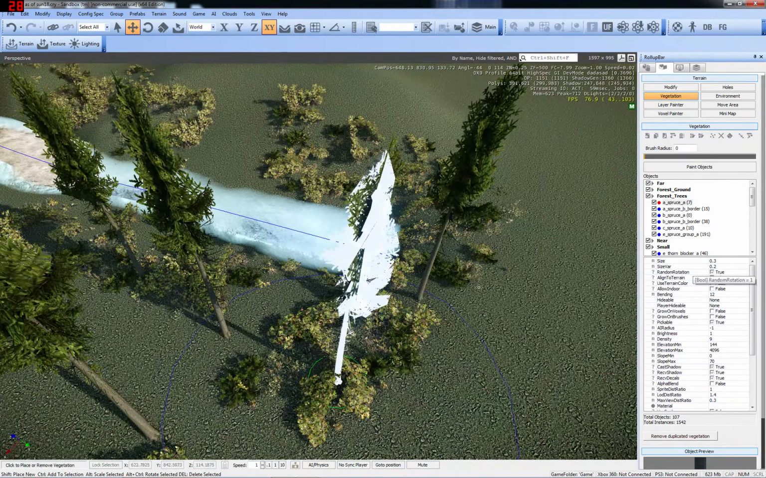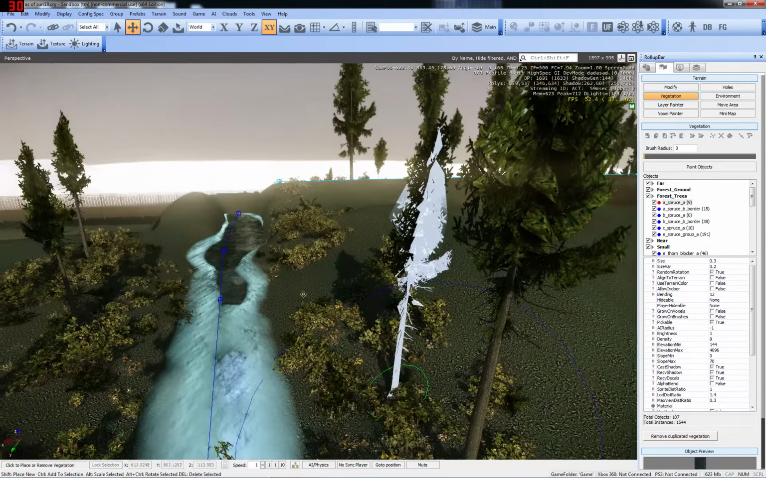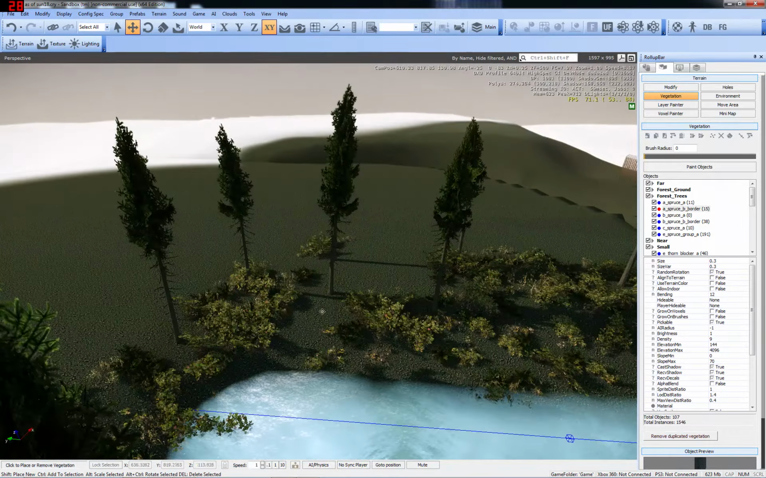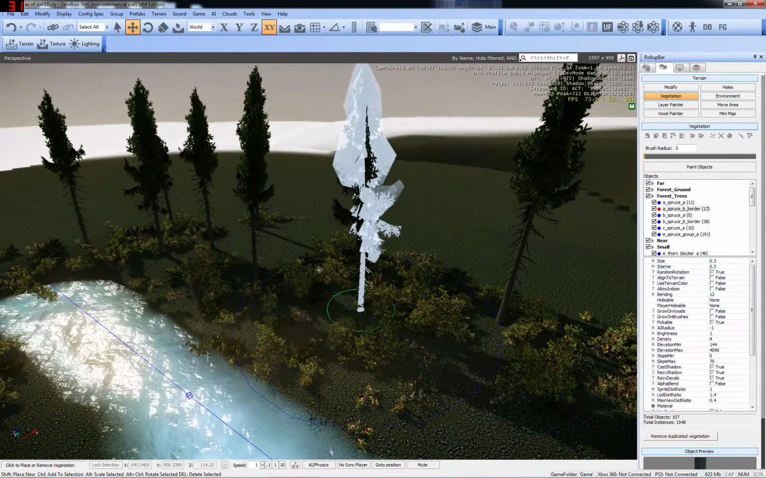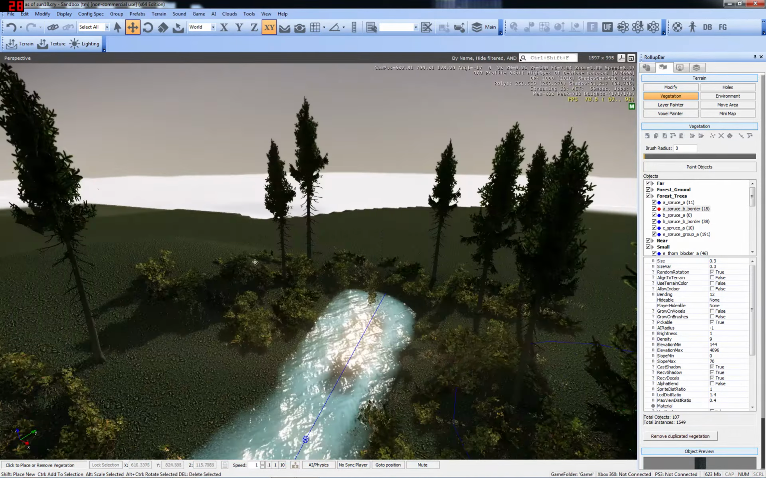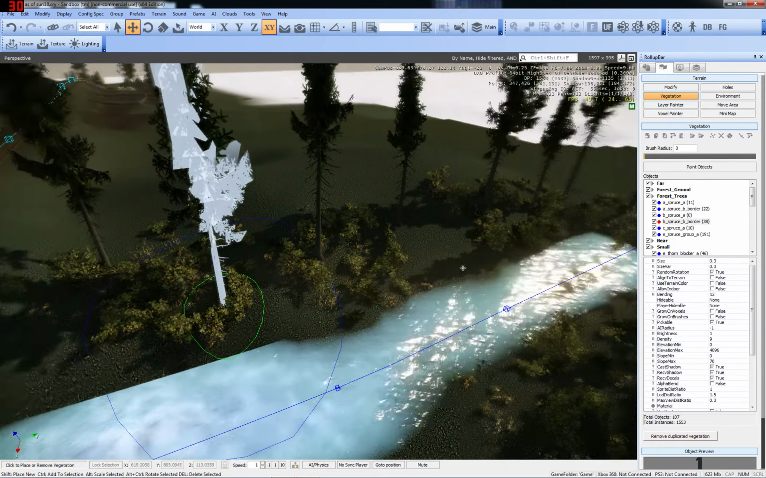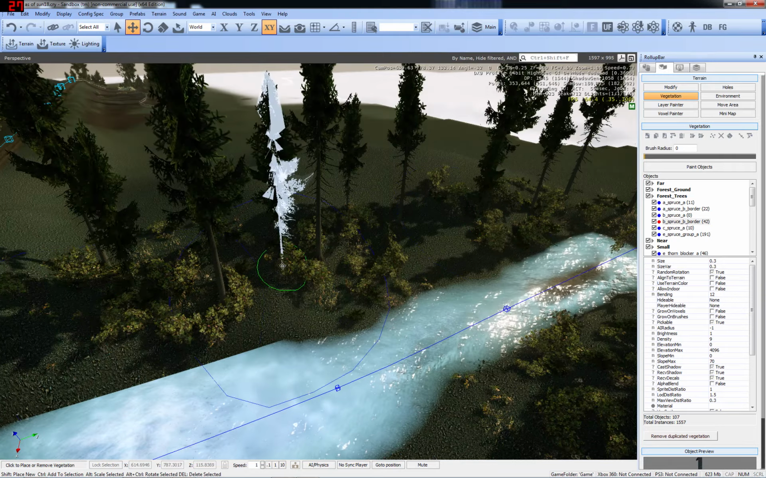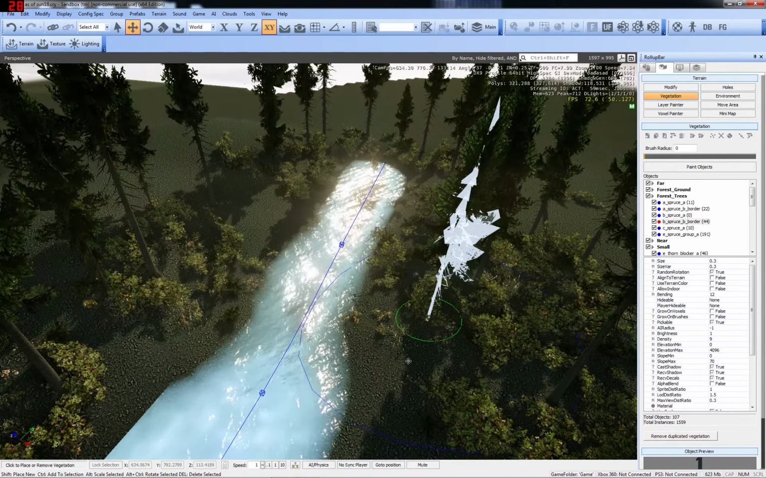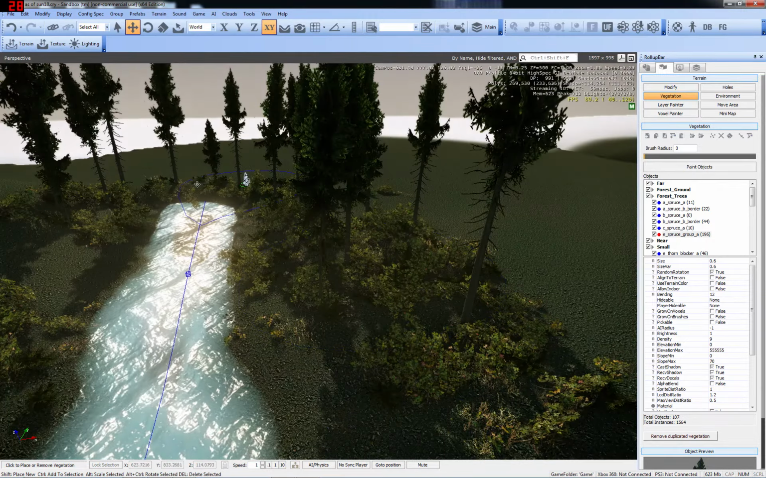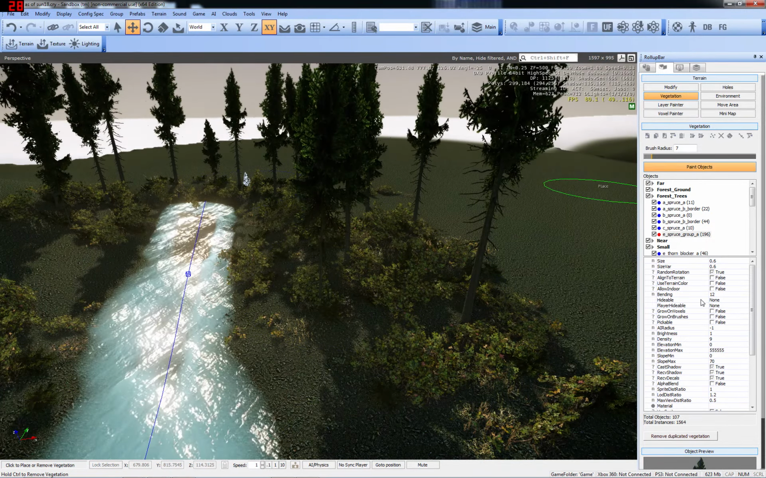Again, they have a different defined size and a size variation. It's very subtle, but it's enough to make it that bit more interesting for players, so they won't recognize that they are actually all the same tree model. And add some bushes in here. In fact, I'll paint these on.